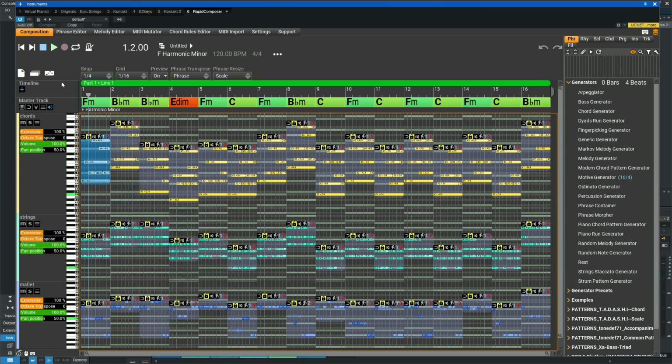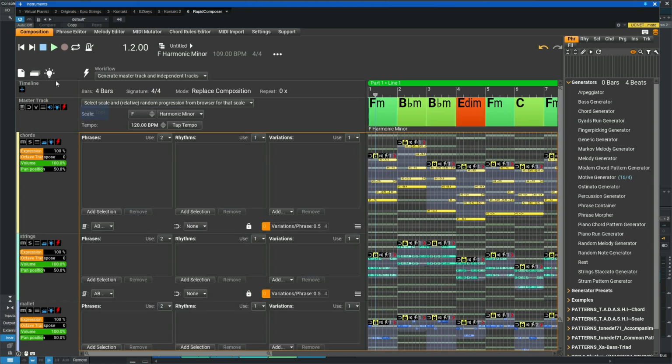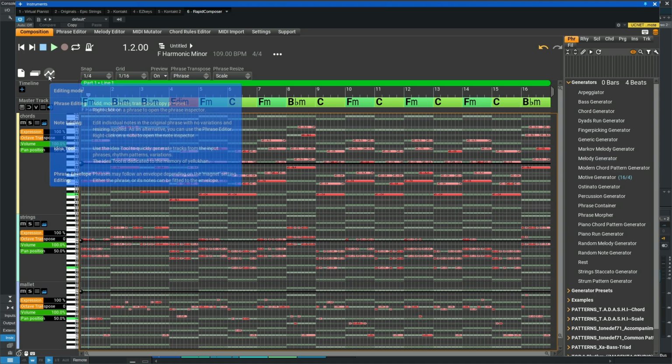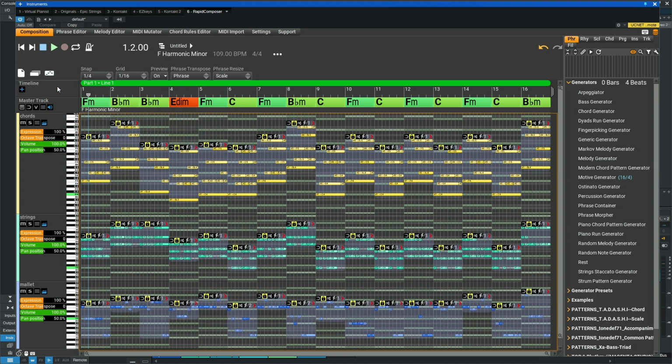And it's not just that. In the composition section, you have phrase editing, note editing, idea tools, phrase envelope editors. You have so many options. It's basically a fully functioning composition software.